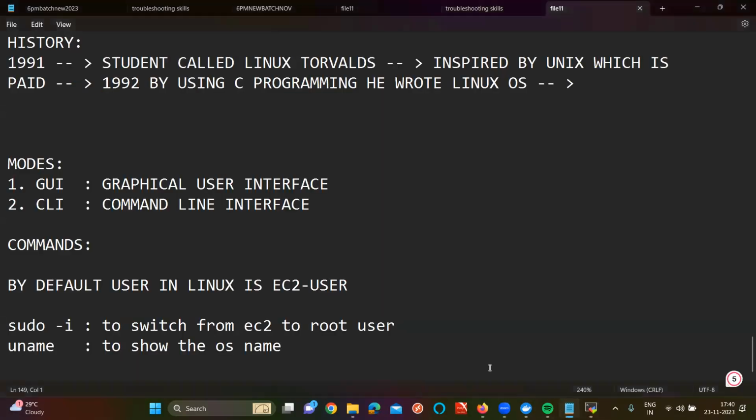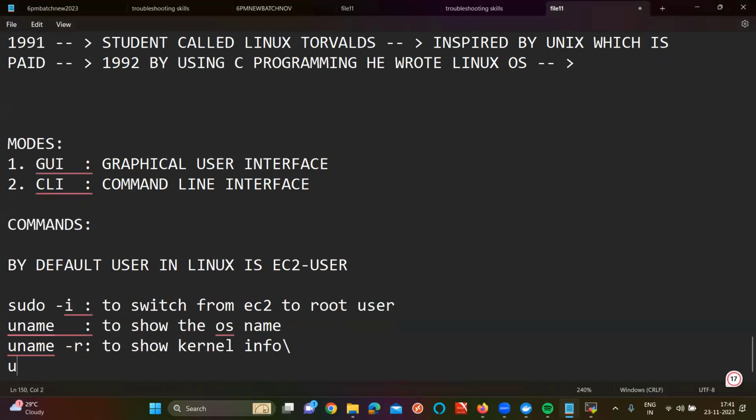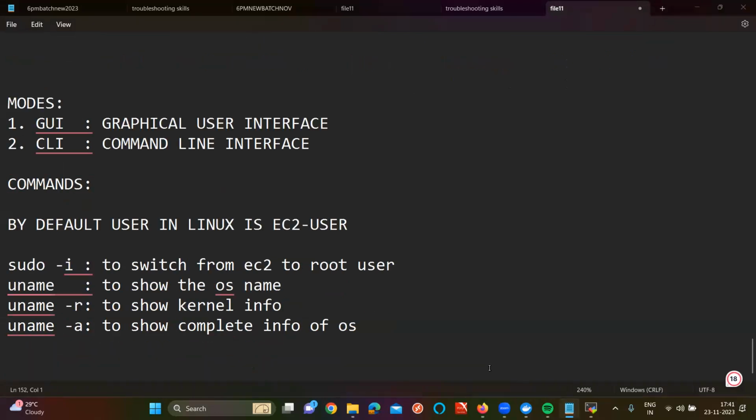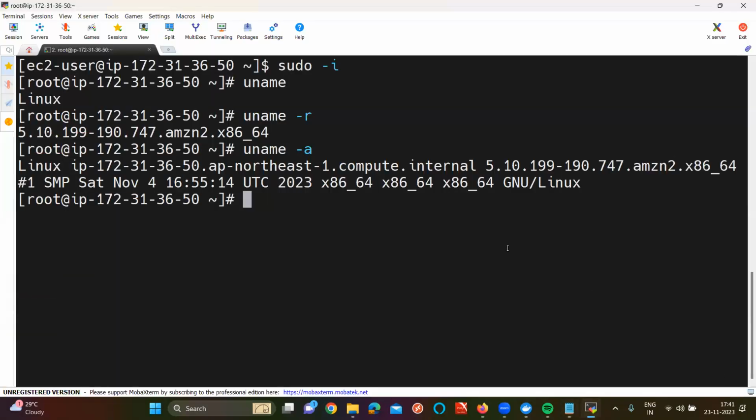So uname hyphen R, this command shows kernel information. And if I give uname hyphen A, it is going to show complete info of the OS.